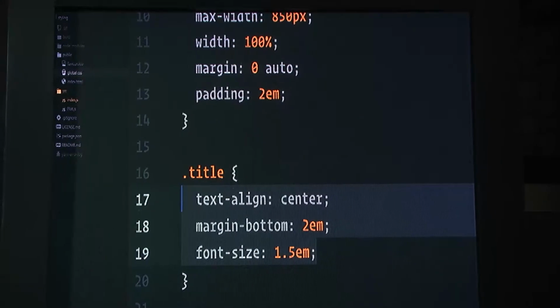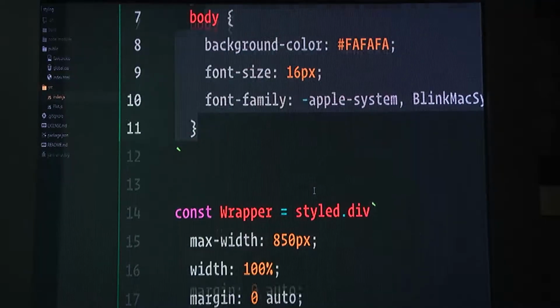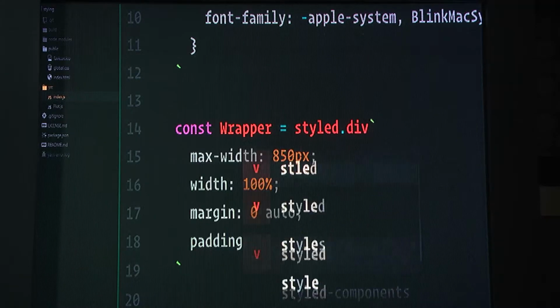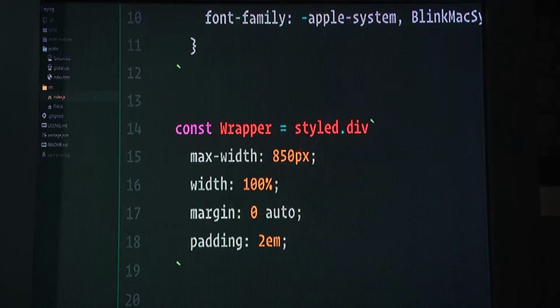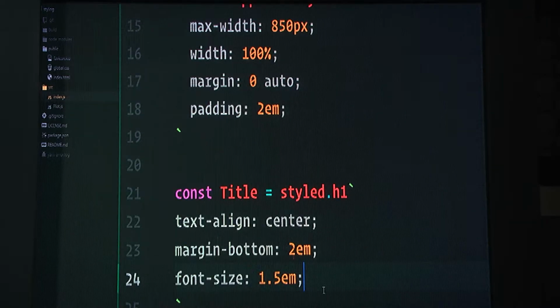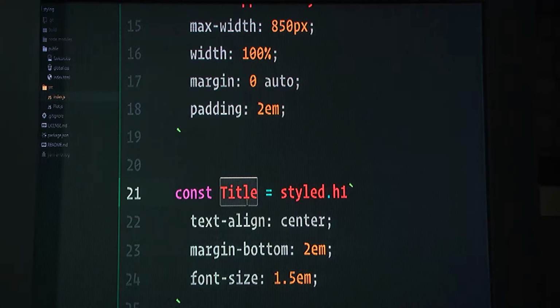Let's create a title component. All we have to do is just say const Title equals styled.h1, with the tagged template literal, and then I just copy and paste the CSS in there, and render that component instead of our H1.